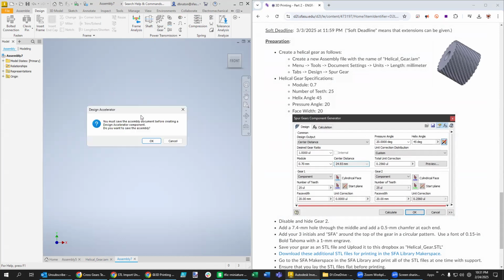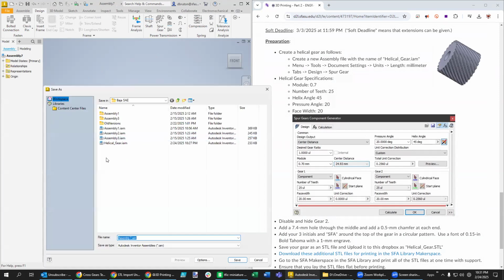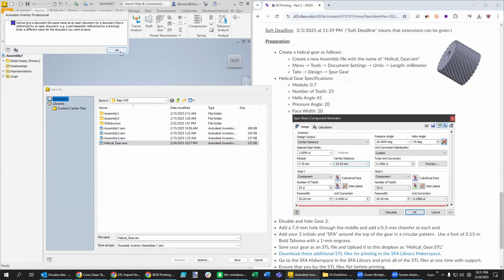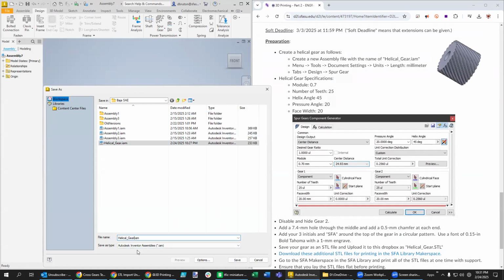It's going to ask us to save this right away, and I'm going to save this as Helical Gear. It's going to overwrite the one that I had right there. And it looks like I have that other file still open, so I'll just put underscore version 2.